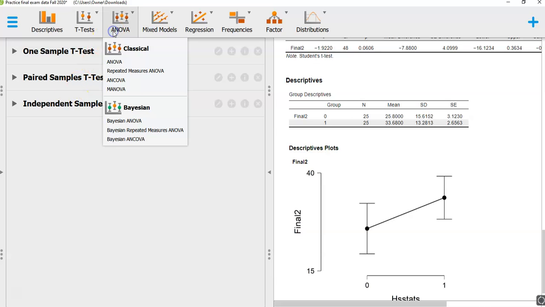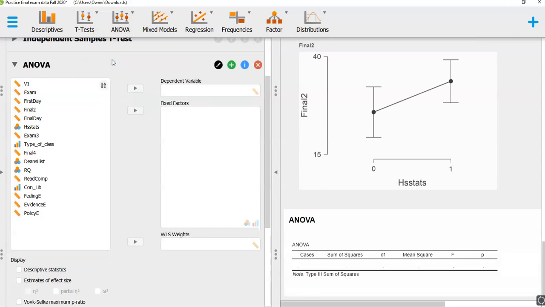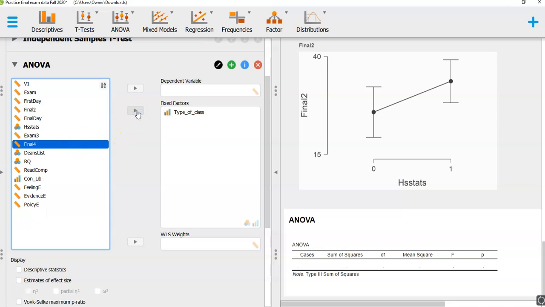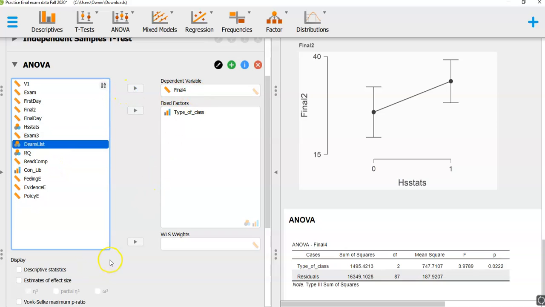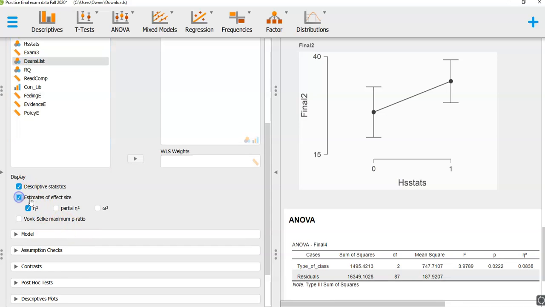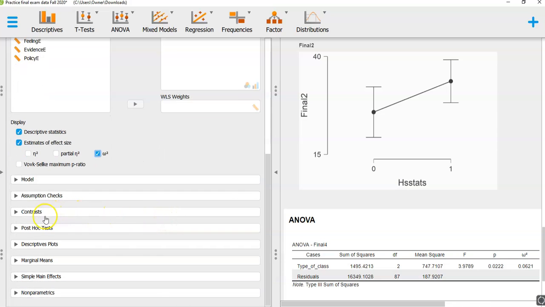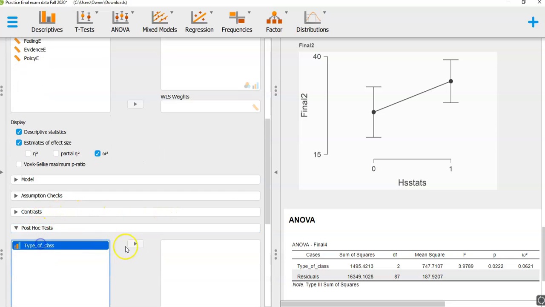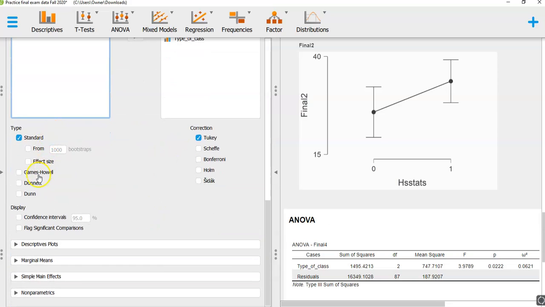So you can click on ANOVA. And in this case, the grouping variable or fixed factor is type of class. And your dependent variable is final4. Pop that over. Make sure you click on everything you want. You don't want eta squared, you want omega squared. Again, make sure you click on everything you want here.